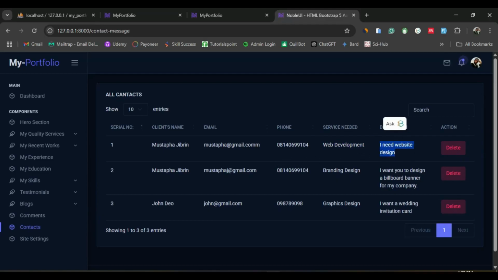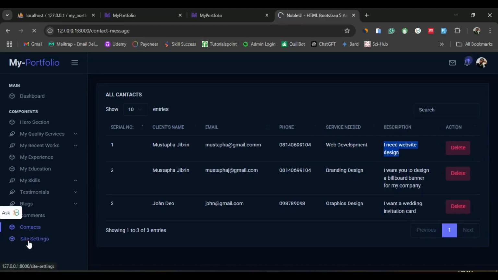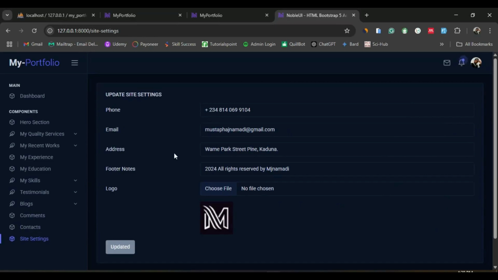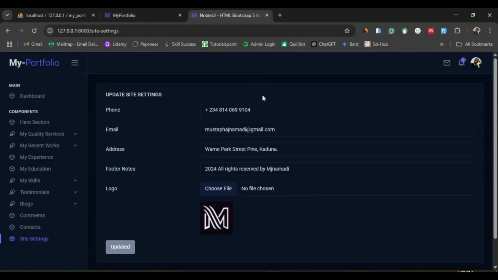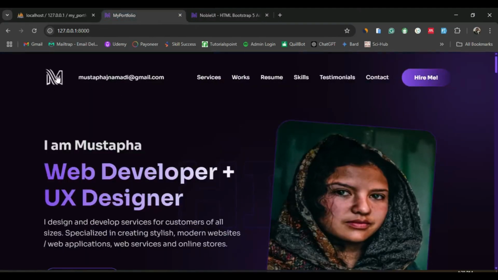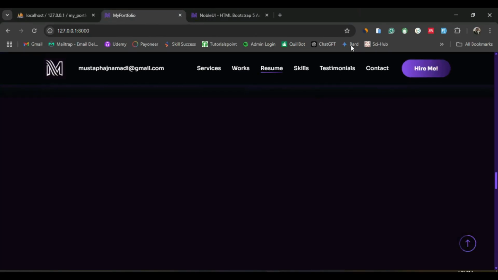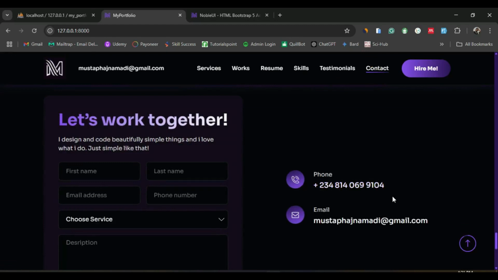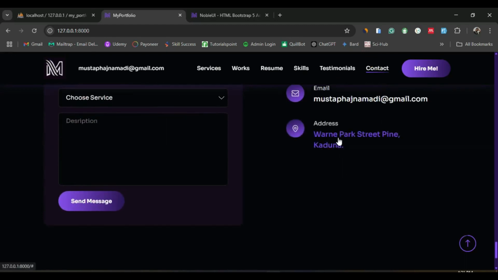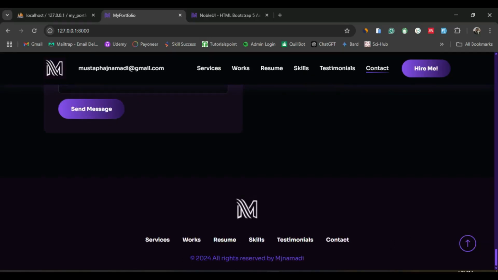And the last but not least, which is going to be our site settings right here. So this page basically allows us to update some of our contact information together with our site logo right here. As you can see, let's actually come back here. Let's close this blog details page because we are done with that. Now right here we have the site logo, our email address, and if you scroll down to the contact section right here, as you can see, we have our phone number, email, and also our address right here. And the same thing with our footer information right here, our footer notes, and the logo right here.